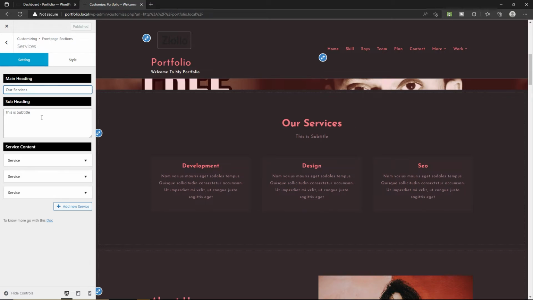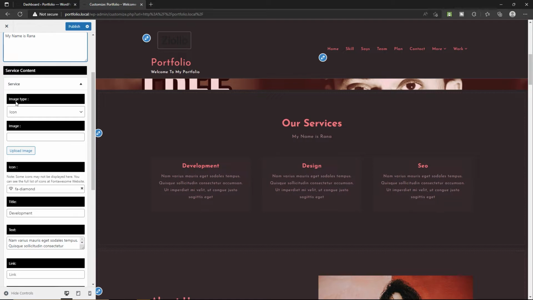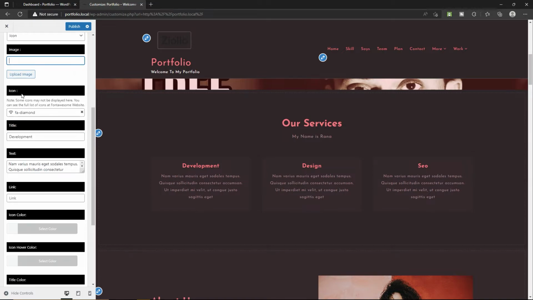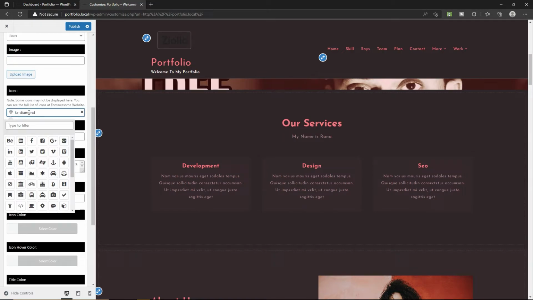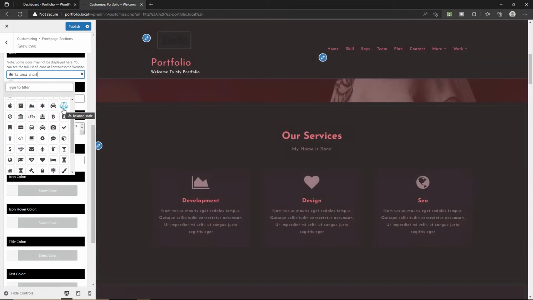Below that, you can see we have the subtitle as well. You can type anything you like over here. And below we have the service content. In the service one, we have the image type, which is icon. And the next we have the image. You can upload image if you want. Next we have the icon, which is right here. You can select any type of icon from this section. Okay, let's select this one. There you go. You see?